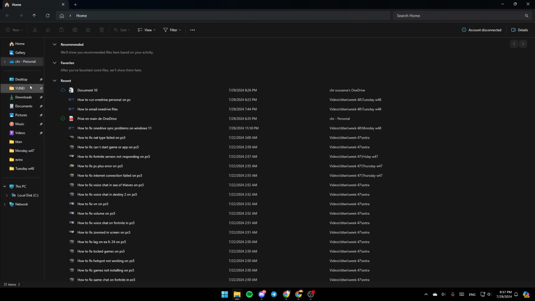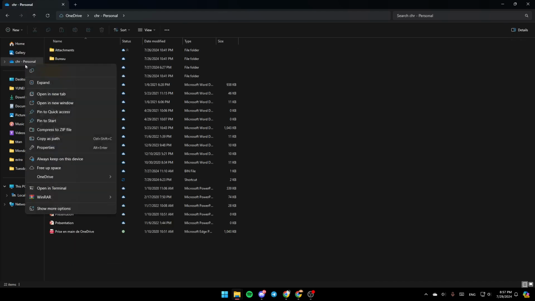Go ahead and click on OneDrive. Then right click on it. And then right here, as you can see guys, you're going to find the option to copy it, expand it, open in a new tab, open a new window. Here you're going to find the option to always keep on this device, free up space. And lastly, here you're going to find OneDrive. So go ahead and click on OneDrive.